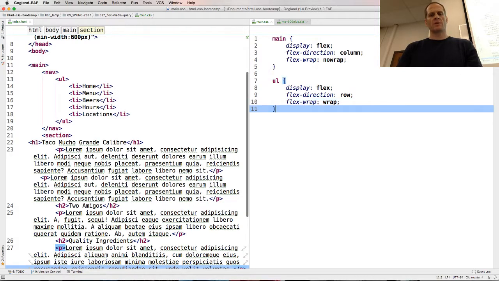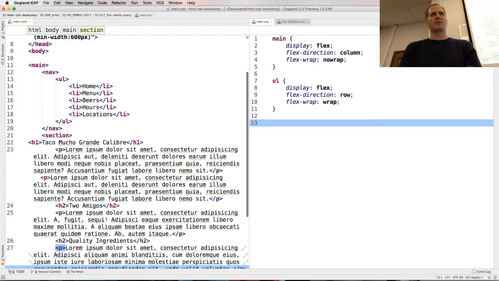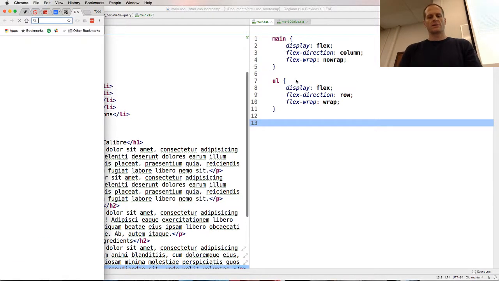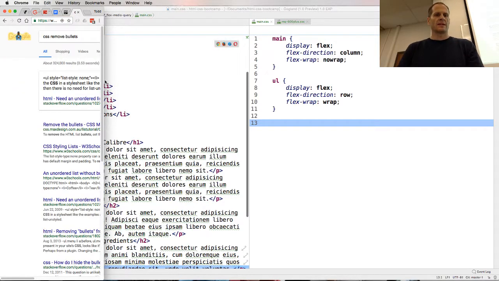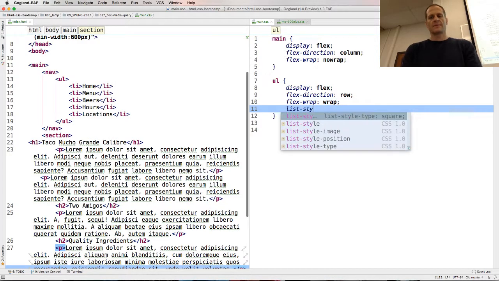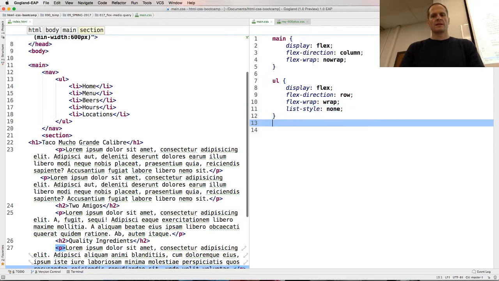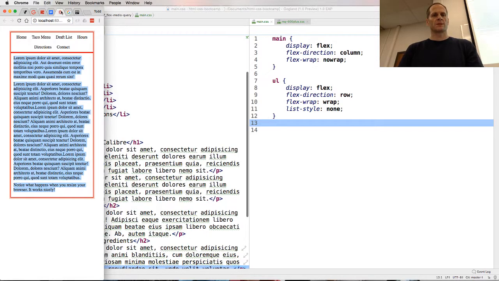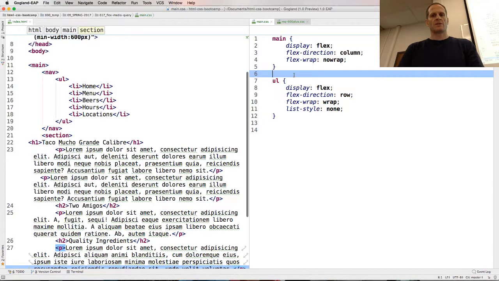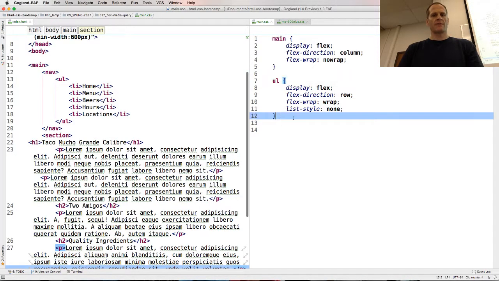And we also want to do our text decoration. None would be for the underline, and for, I always forget this one, CSS, remove bullet, and it's list style none. There we go. So let's see what it looks like. It's pretty good. We could do some borders. We have some borders around that. So we could do a border around our nav.